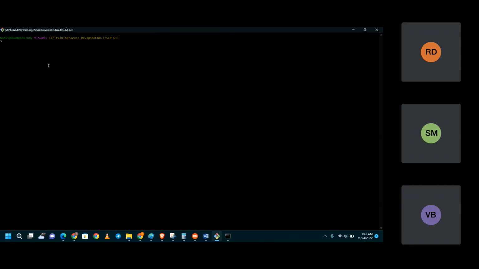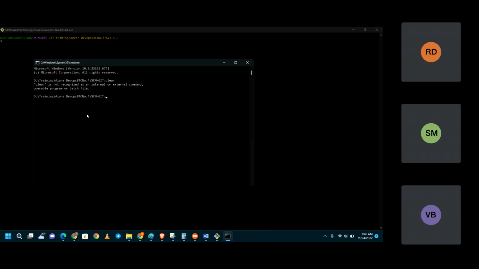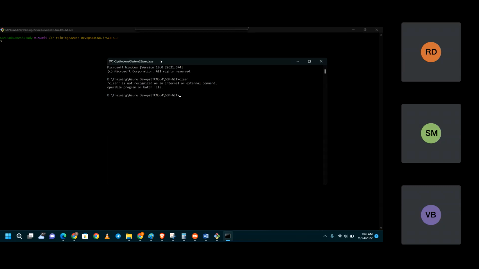Whatever commands you give, you should know the operating system, like Linux OS or Mac OS. You need to give that type of commands only, then only it will work. Otherwise, it will not work. This is basically fundamental, everybody knows. So here clear will work, and in the CLI of Windows, it is not working.